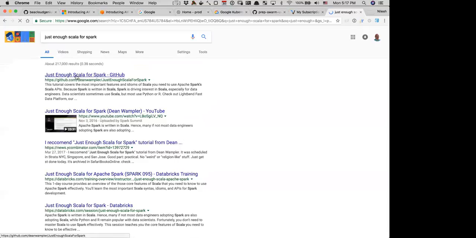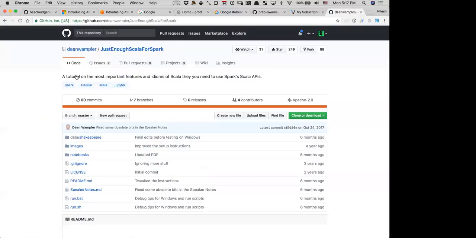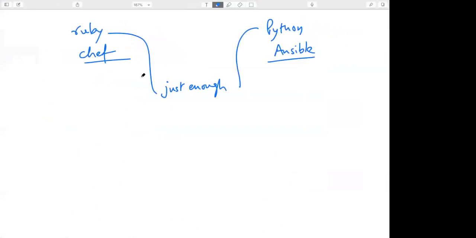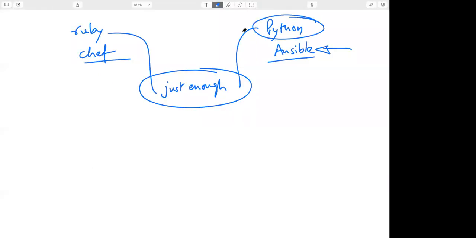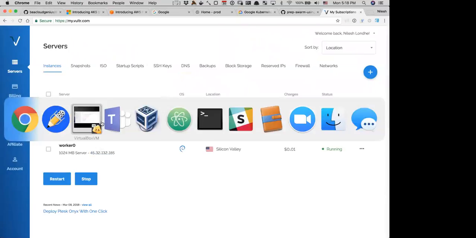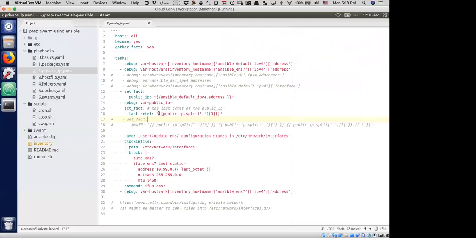Spark is based on the Scala language, so you learn just enough Scala to use Spark. That's how I think most of these tools are focusing: just enough for you to get to use the tool. You don't need to become a Python programmer, but you just need to know Python. That's what I wanted to communicate to you, which I think you got the idea. So these things are Pythonic.